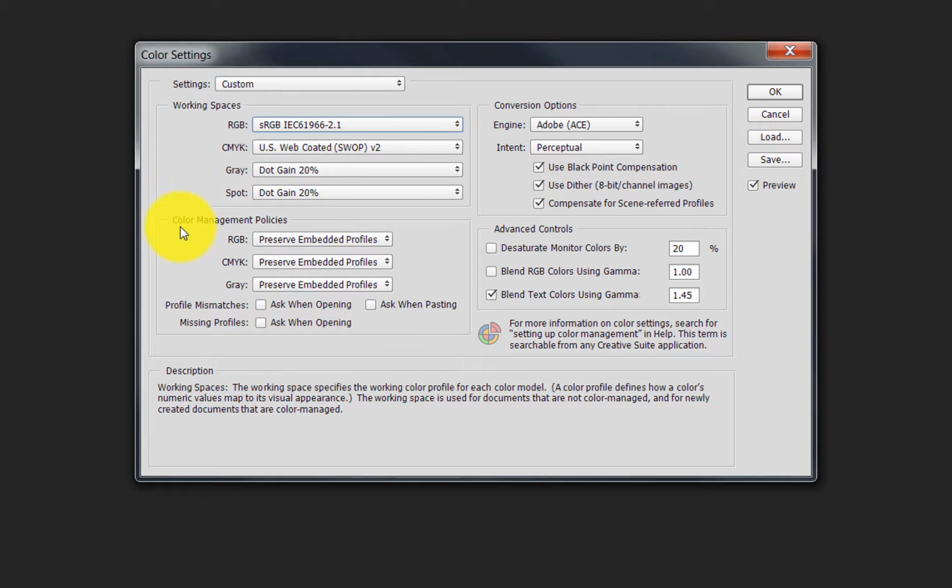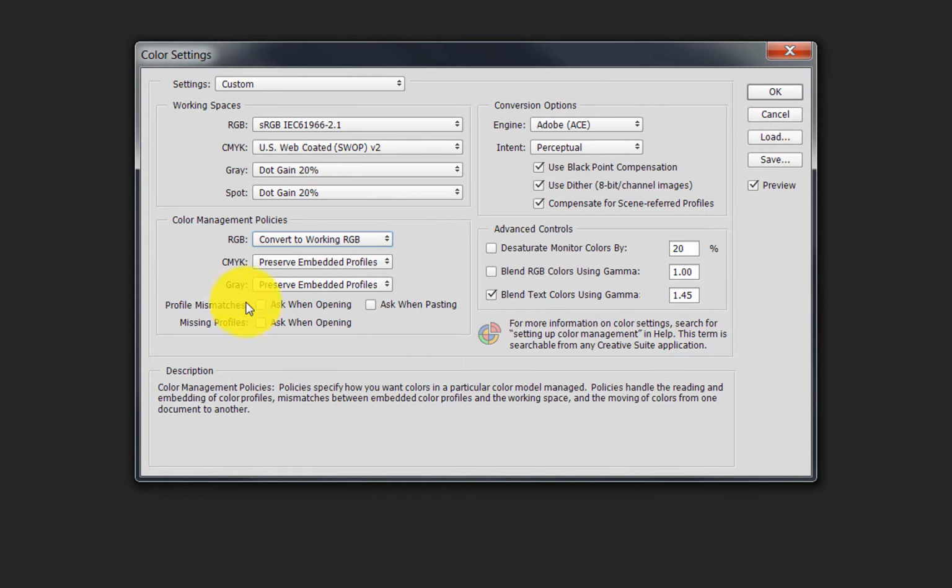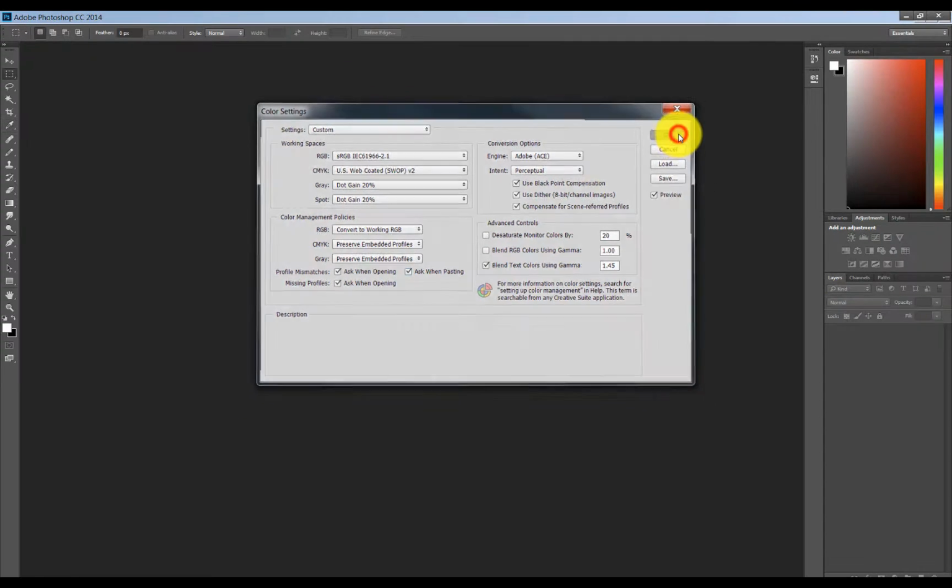In the Color Management Policies section, select the Convert to Working RGB option from the RGB pull-down menu. And finally, place a check mark in the 3 checkboxes here for profile mismatches and missing profiles. Click OK to close the Color Settings dialog.